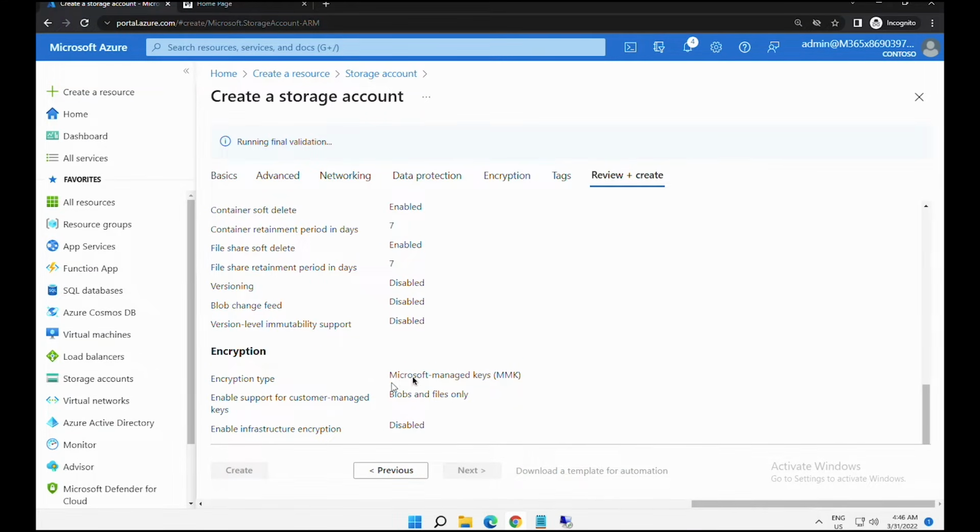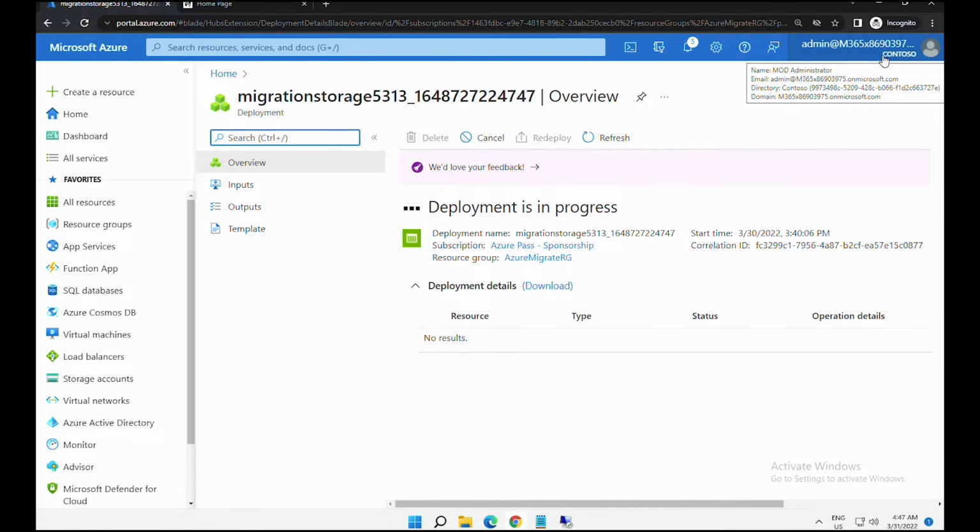It is running the validation. The validation has passed and you can now click on create. The storage account creation won't take more than about 30 seconds. While that is happening, let's go and create a private endpoint.